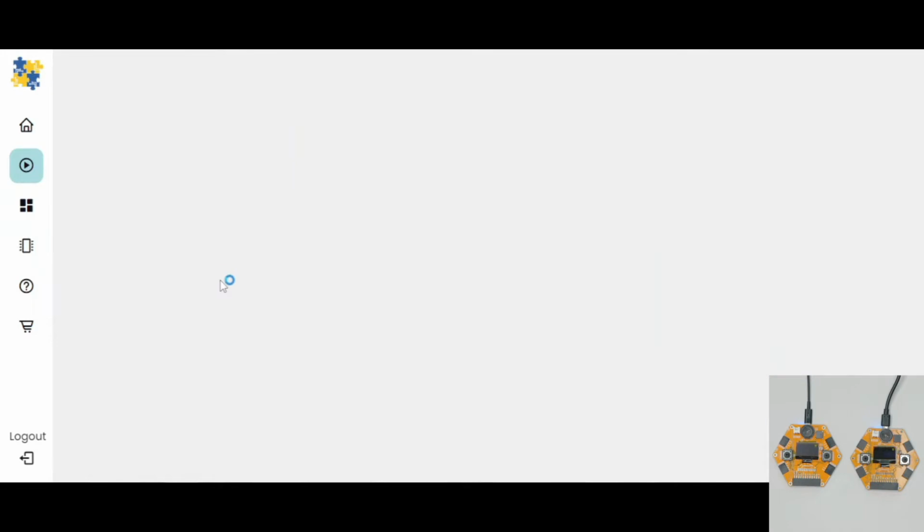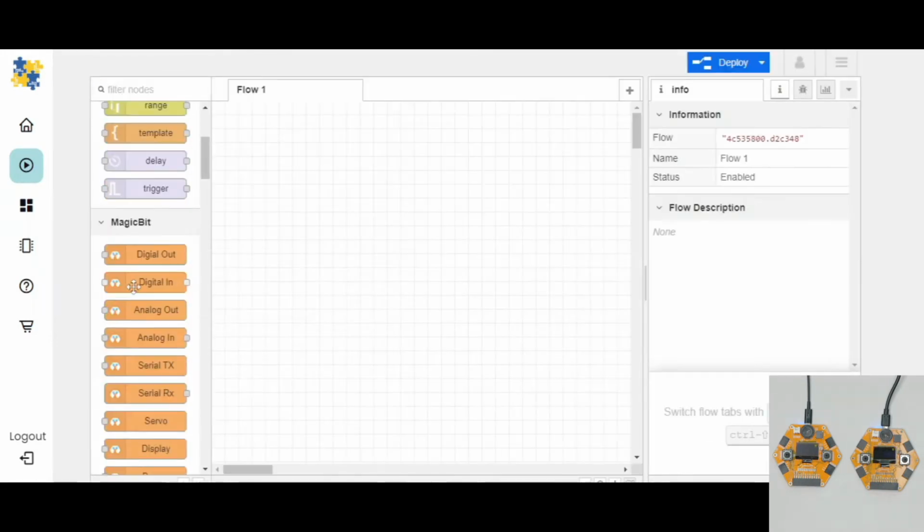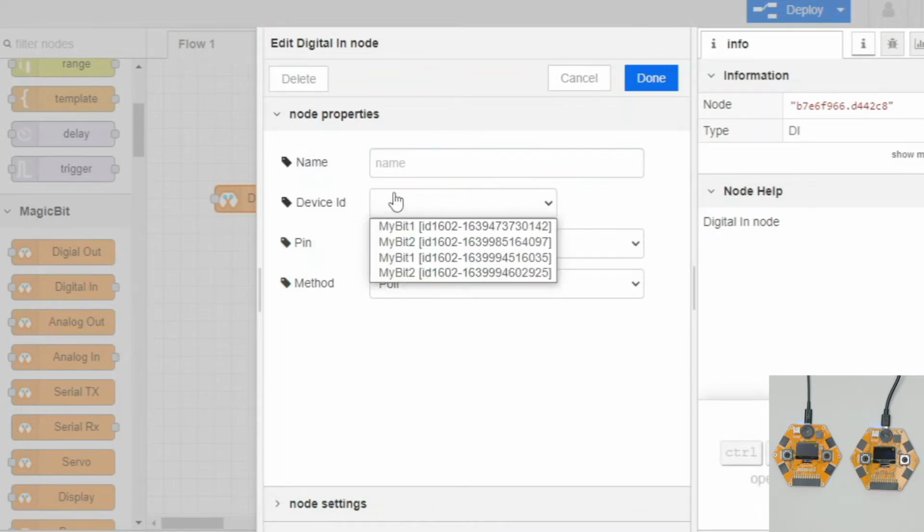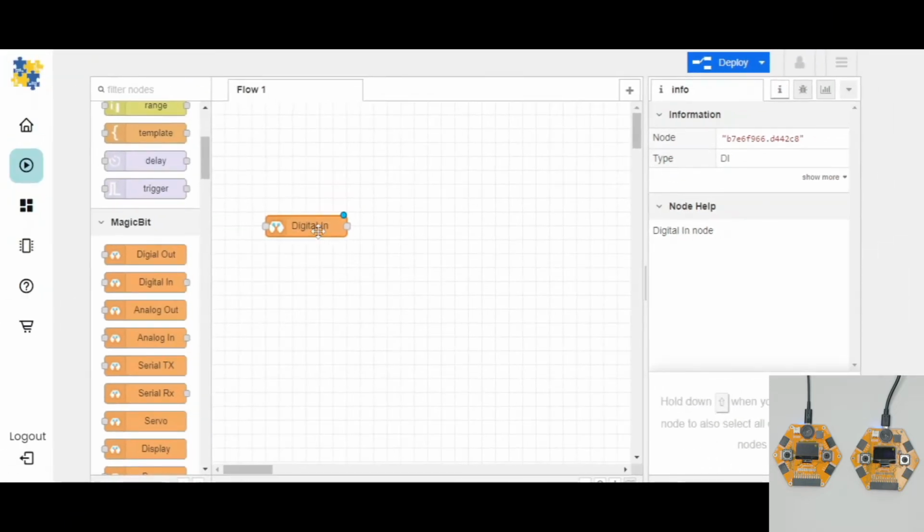I'm dragging and dropping a digital input node to the workspace. If we check the settings from double-clicking the node, device ID is very important because that's the parameter which defines which IoT device we are interacting with. Based on the things you learned in past videos, I think you already have an idea how to do this.